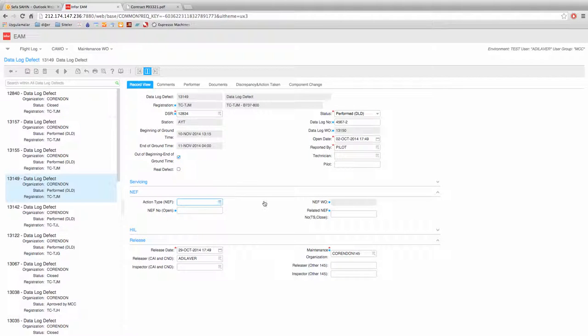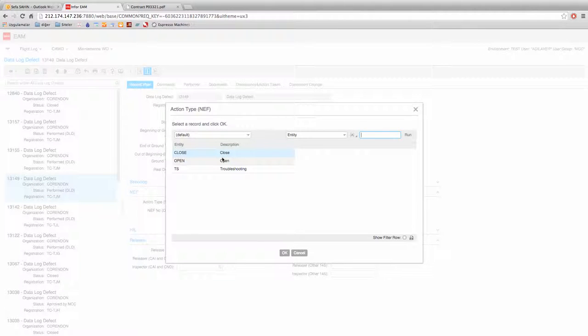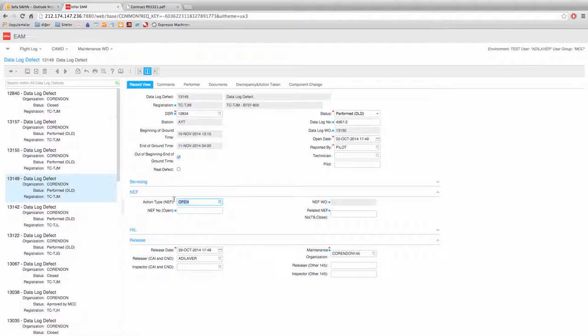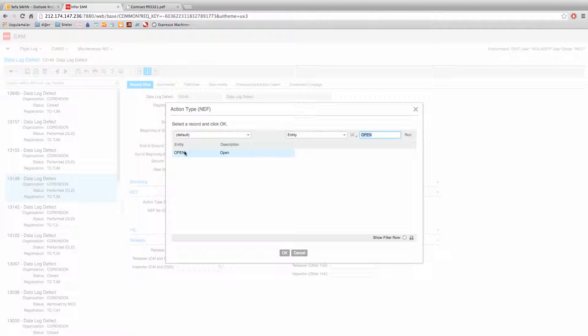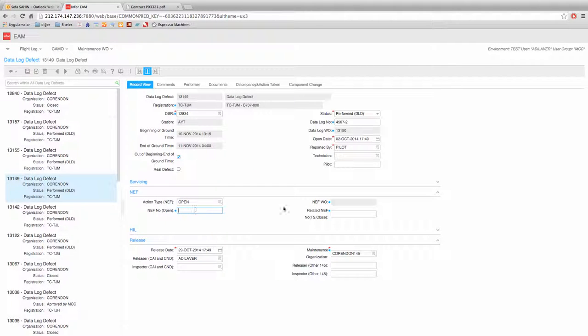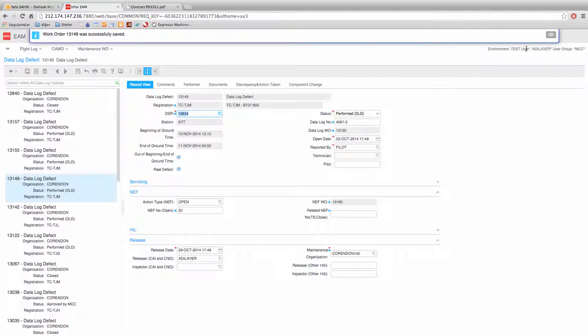As you can see here, there are three types of actions which can be performed at the NEF work order: opening an NEF, closing an NEF, and troubleshooting of an NEF. At first, let's make an opening action. For this purpose you have to write open, or you can select it from here. After that, note here the number of the NEF that you assigned in the hard copy of the NEF book which is existing in the aircraft. Let's make it 20. And after that you just have to save it, and that's all.